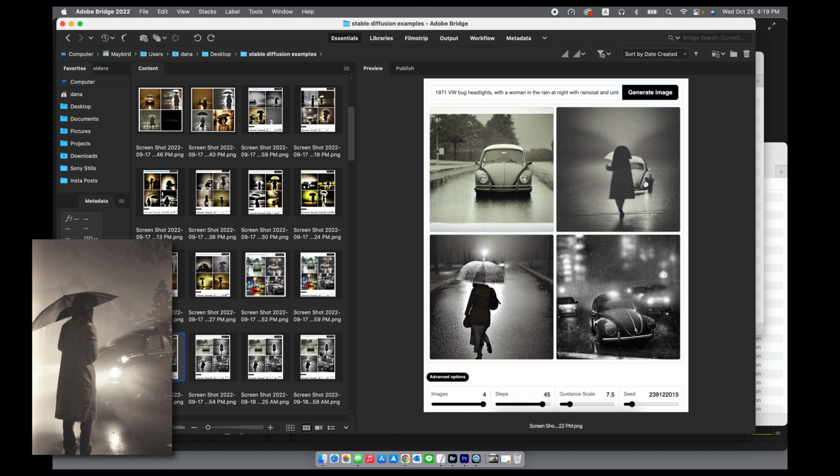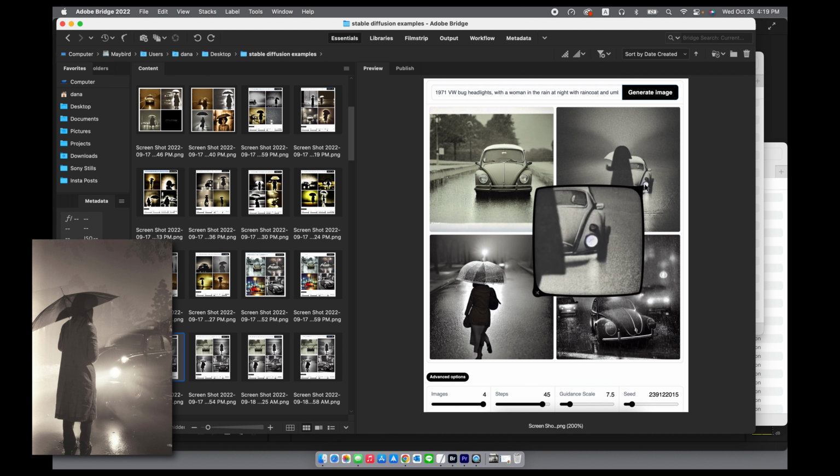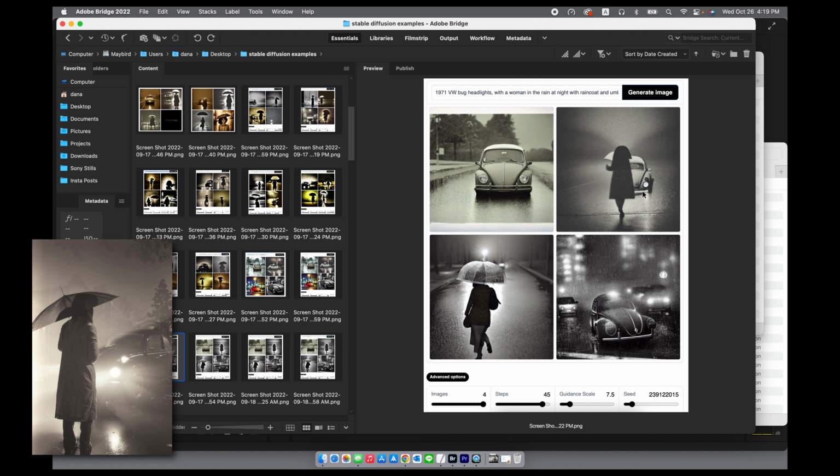So then I started just, you know, just the headlights. Let's focus on the headlights. So this is kind of interesting. We're getting really close with the light is on now. But the umbrella is just kind of, I don't know what's going on here.